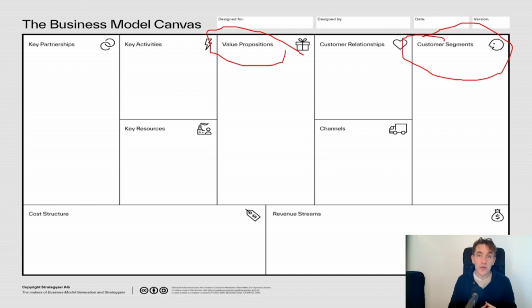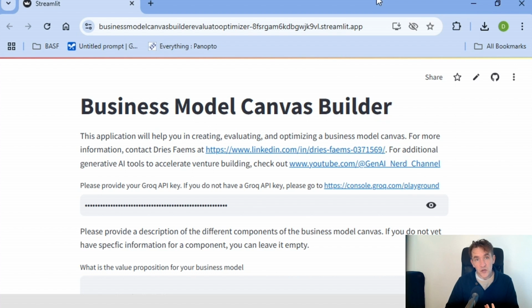Let me now show you an application that I've built for you, where you can, for free, leverage generative AI to build, optimize, and refine such a business model canvas. Here we can see the business model canvas builder. This is a Streamlit application, and in the description of the video, you will find a link to it. It is a fully free tool that you can use to build, optimize, and refine business model canvases.